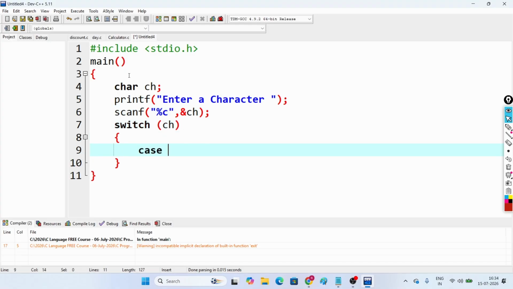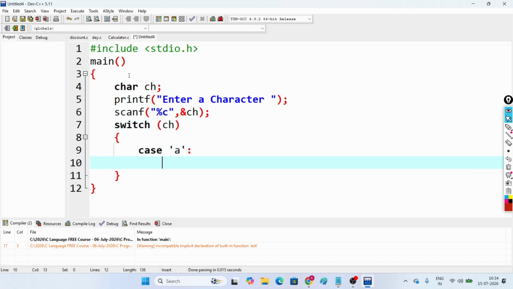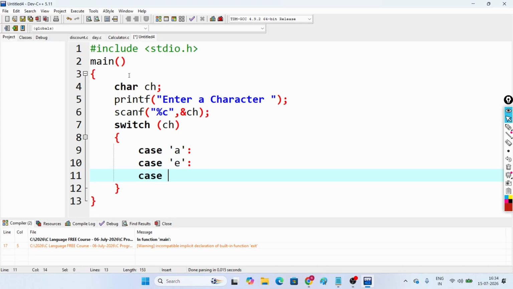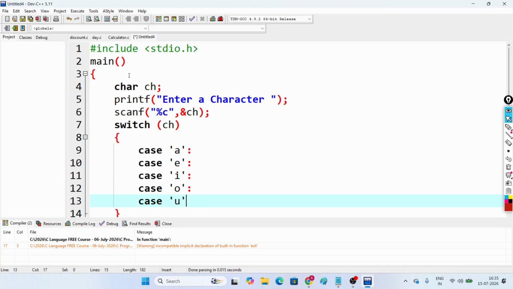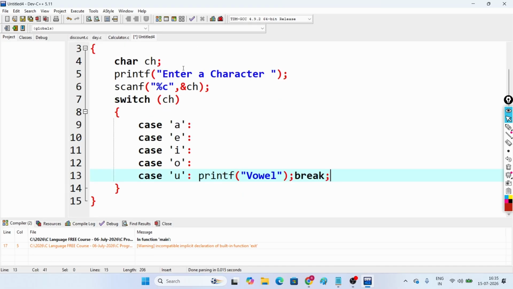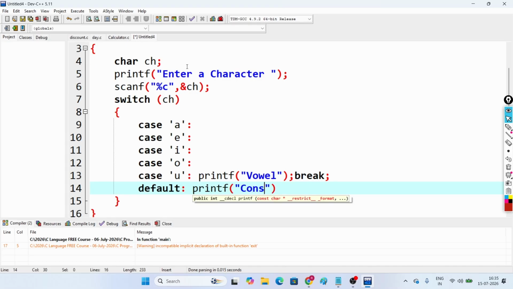So if it is case A, or even case E, I, O, and U, for all these cases we'll go with the message printf vowel. Break. For all these A, E, I, O, U, one common message: vowel. Default, we'll say printf consonant. That's it.